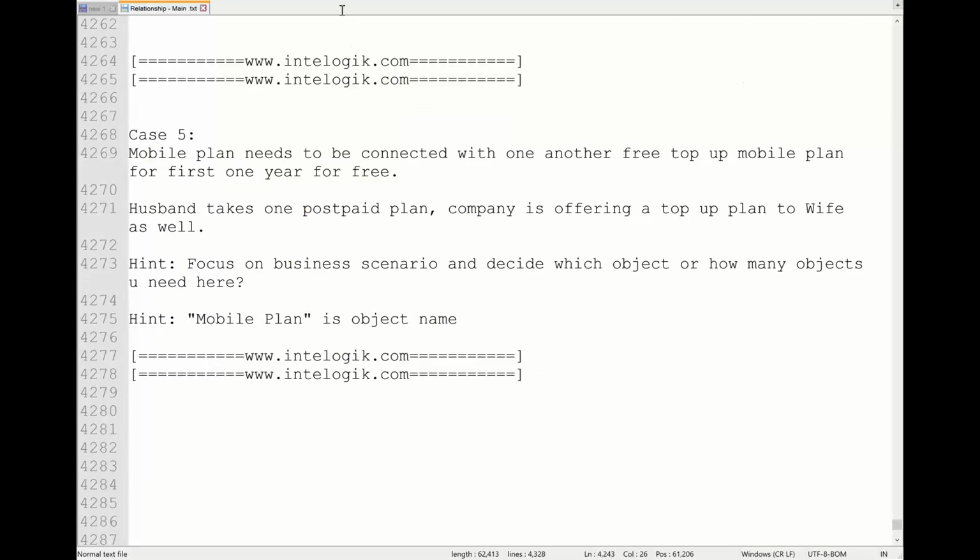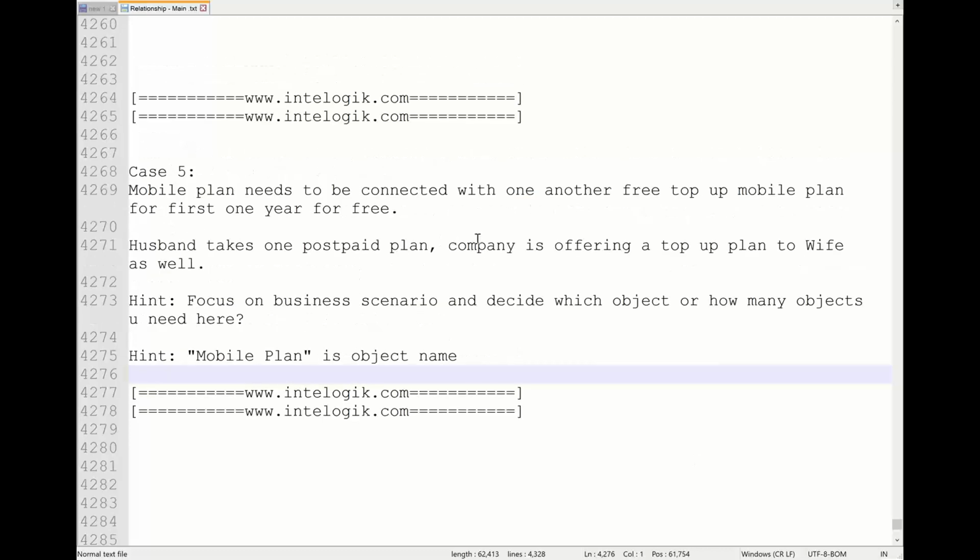Not last, but last but one. Yeah, last but one. So a mobile plan needs to be connected with another free top-up mobile plan for the first year, 1 year free format. Husband takes one postpaid plan and the company is offering a top-up plan for wife as well. Anyone having this format on your mobile number or on your credit card, your wife got a top-up card or top-up mobile number, right? Yeah. So use this example and tell me here what we are going to use, what we are going to do.